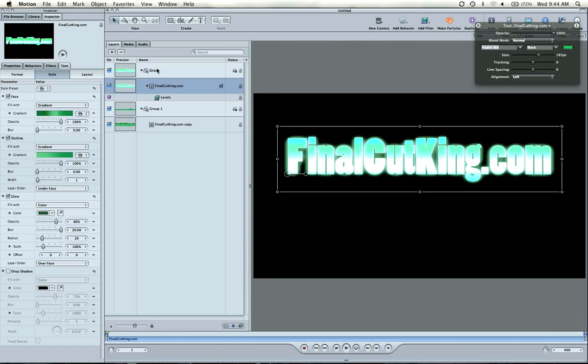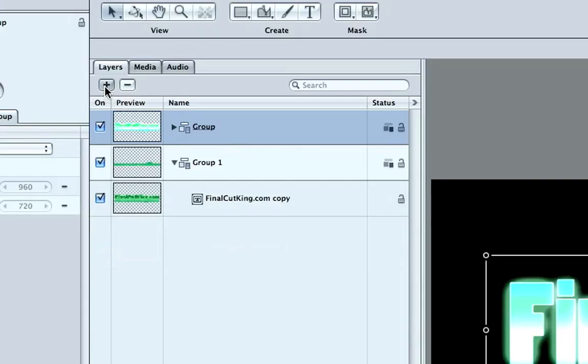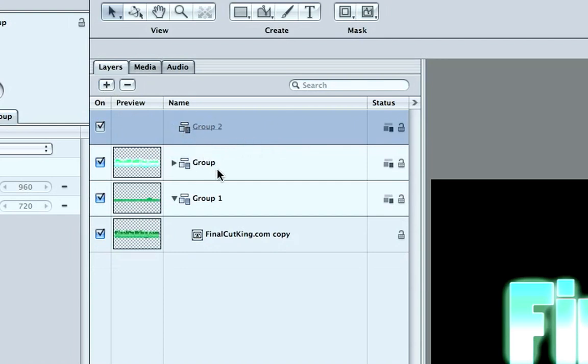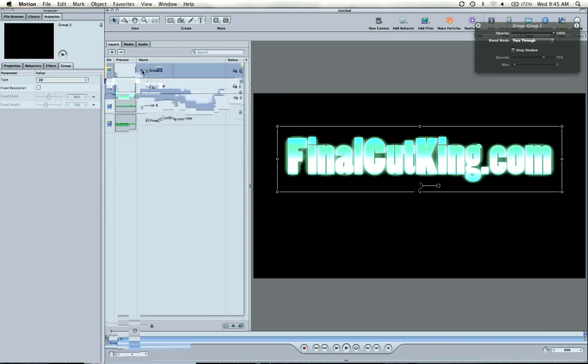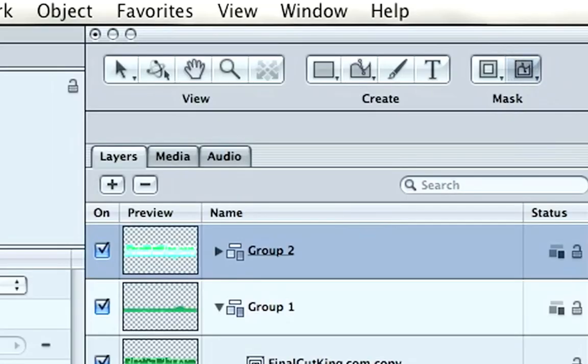But what we're going to do is add a mask to this text, but we can't do that because it is text and you can't add a mask to text alone. So what we need to do is add a separate group to this text. So we're going to come up to New. There's a group 2 here. Drag that text in there. And now we're going to select this group and grab the mask tool, which is right up here.